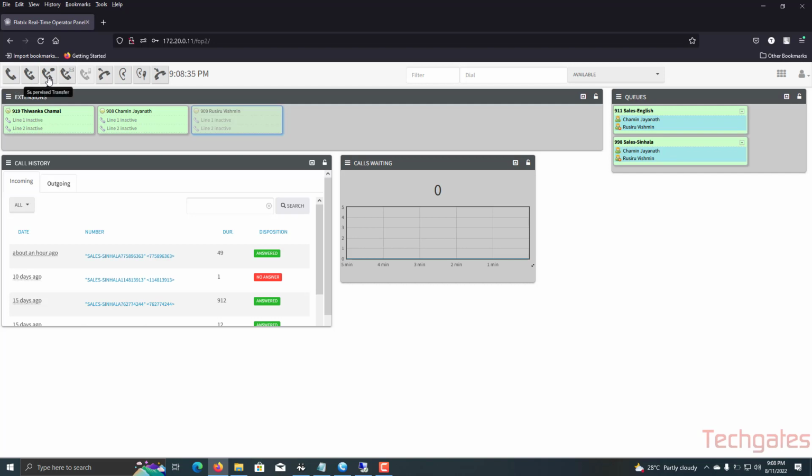And supervised transfer is very important. Let's say you get a call, maybe a complaint from a customer, and the customer wants to speak to a supervisor. Before you straight away transfer to the supervisor, you have to explain the issue to your supervisor, otherwise it is going to be a huge mess. To do that, we have to use the supervised transfer button. What that button does is let you speak with your supervisor first, and then connect the customer to the supervisor.